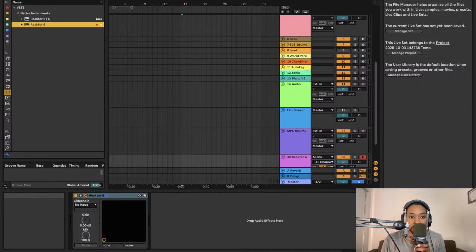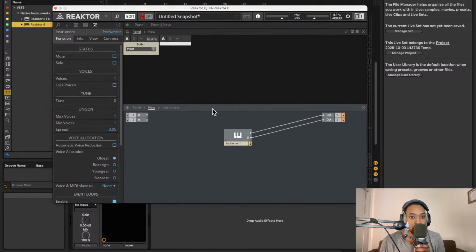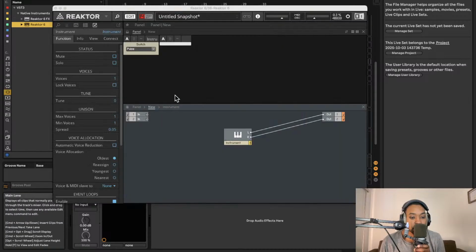Welcome back to the stream. And we're going to be building a brand new instrument. This is Ableton Live, of course, but we have Reaktor installed as a plugin, and we're using it as a plugin inside Ableton. And we're going to show you how to first create your first synth, build your first synth, oscillator, and MIDI control within Reaktor.